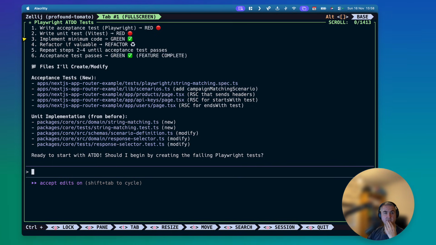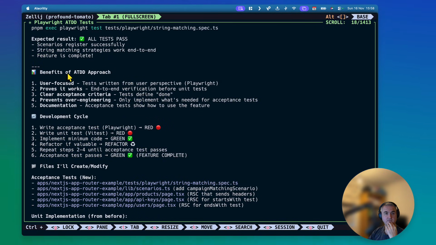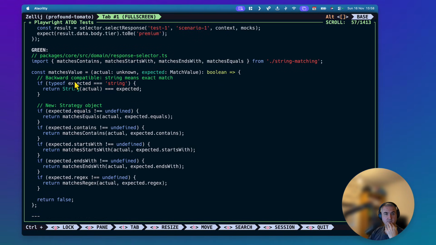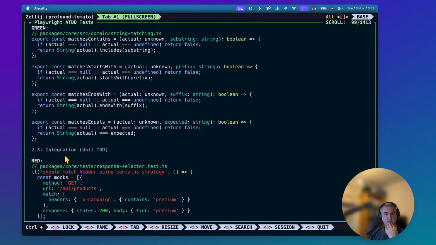Let me just get this going, and I'll come back to that. Where are we? So matches value, and so on. Okay, this is internal stuff, integration.